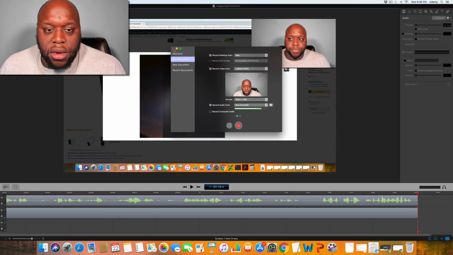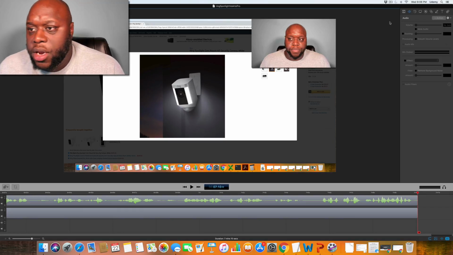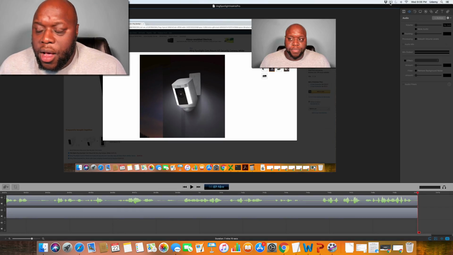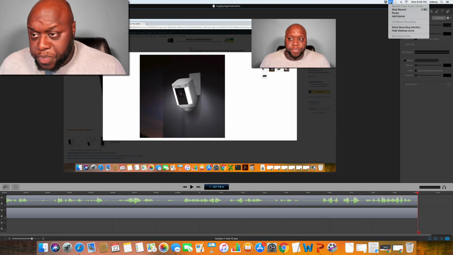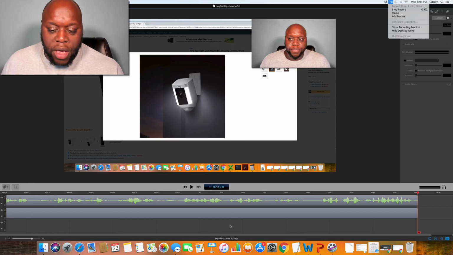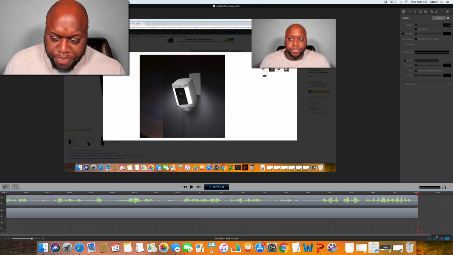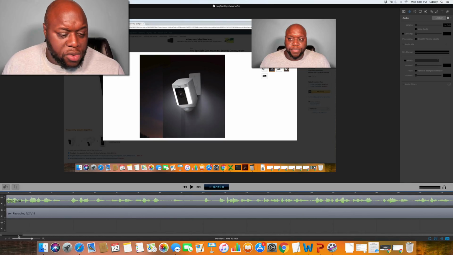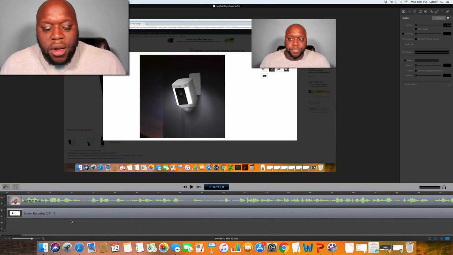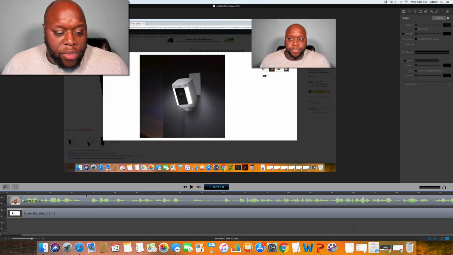And then once you're done, I'll just close this out. Once you're done, you can go here at the top and click this button, and you can either pause or stop it. Once you stop the recording, this screen will pop up, and it'll give you the ability to edit the new document that you've created. And editing is actually really easy. You just click anywhere here in the timeline.